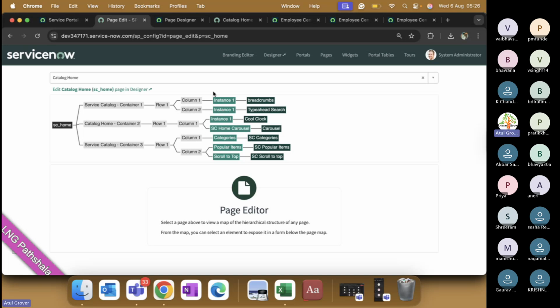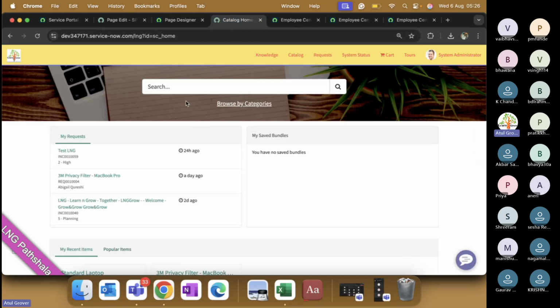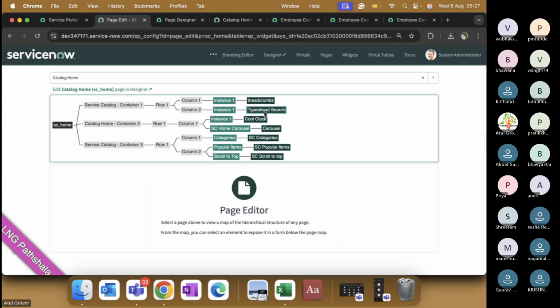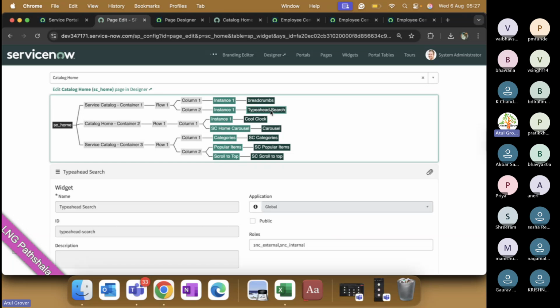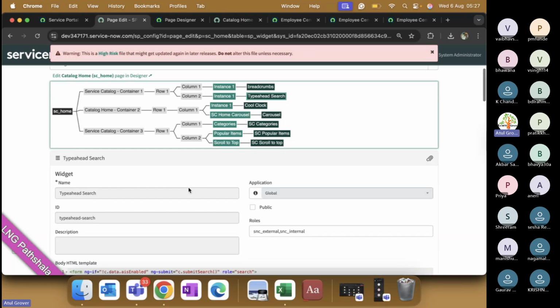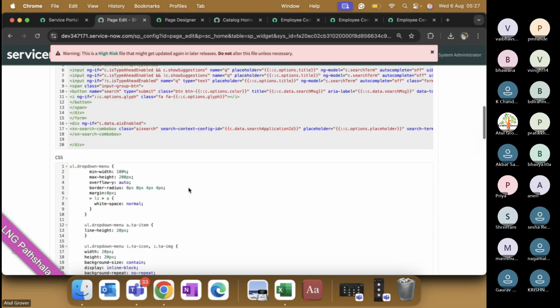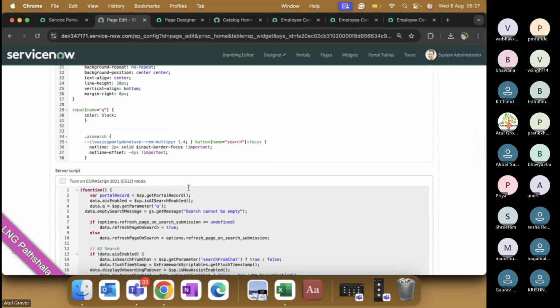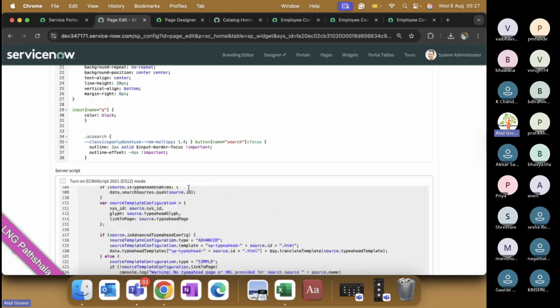So generally what happens is someone says, hey, I want to make a change in this page. So what we do, we ask, okay, go to the service portal configuration, go to the pages, and you can see the type-ahead search. Now this relevant page will be open. So now you can see. If you know the code, you can do it. I have no issues.